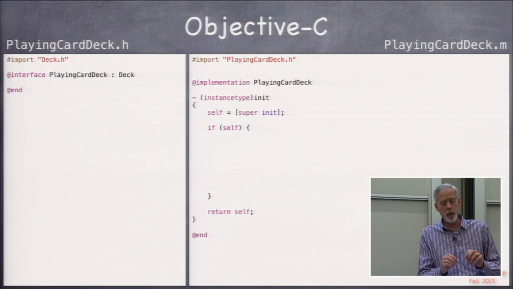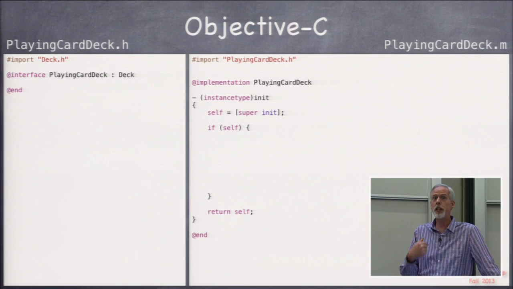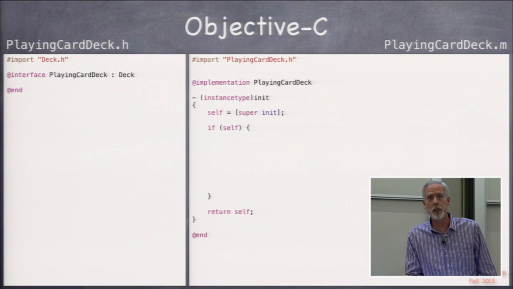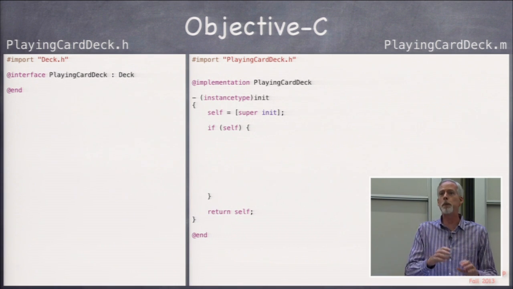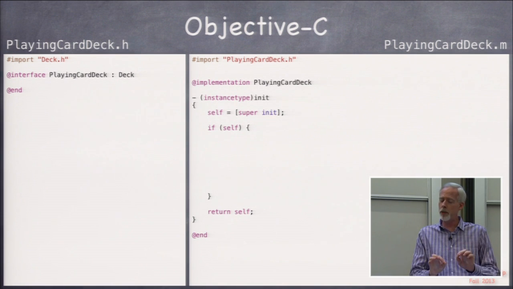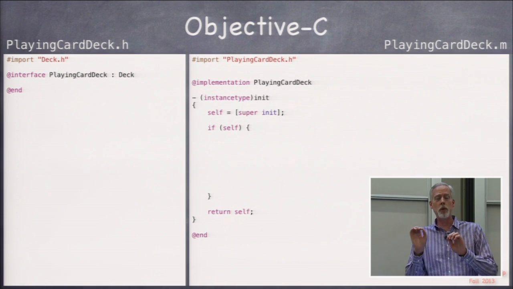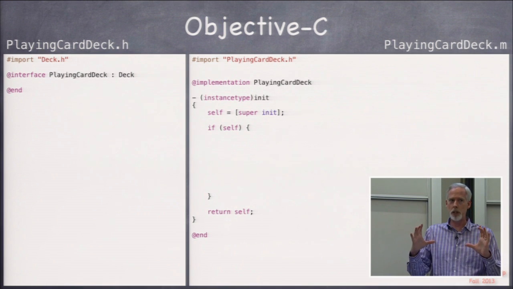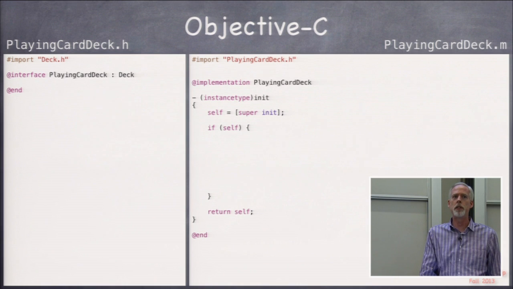What instancetype means is that this is going to return an object of the same class type as the object you sent this message to, which makes perfect sense for inits. And in this class, that's probably all you're going to use this for, right here. If you don't really understand what I just said, it's explained in the slides. Just know that whenever you write an initializer, it's going to return instancetype as its return type, and you're always going to return self.